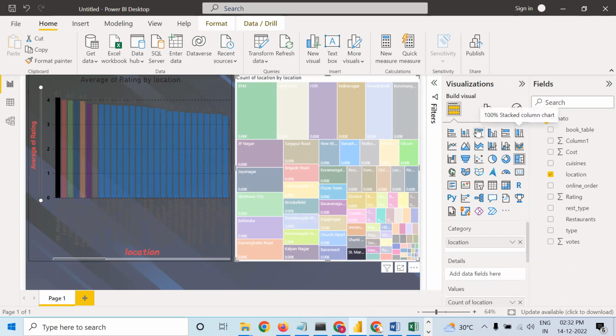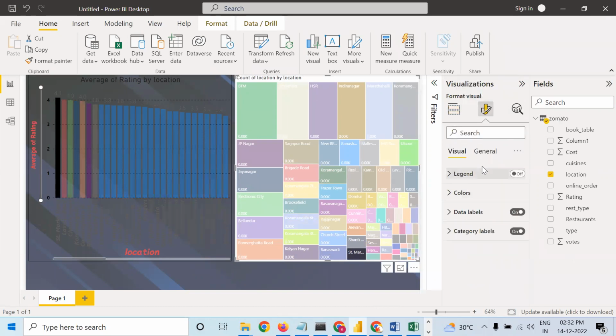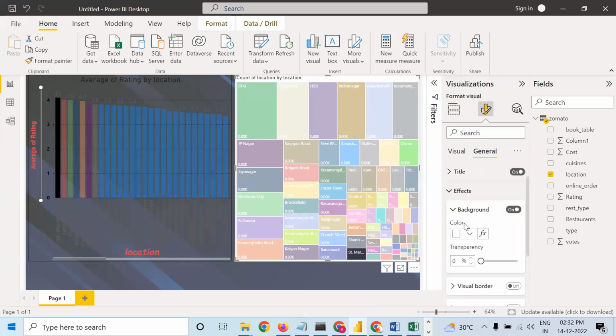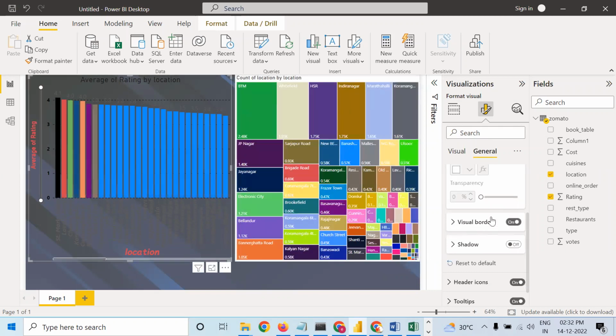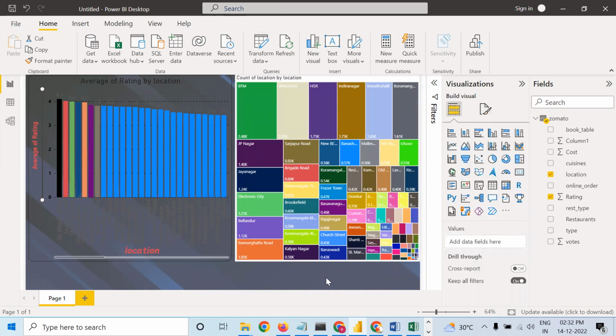You have to just select the visual, go to format, and then in the general, in effects, you can make the visual border on for this particular visual. You can make the visual border on, and you can put some rounded corner also so that it will look good. Okay. Now the border is having rounded corner.